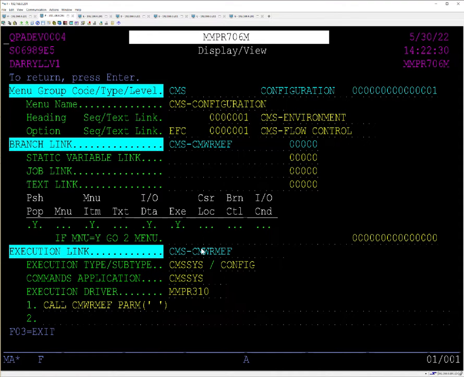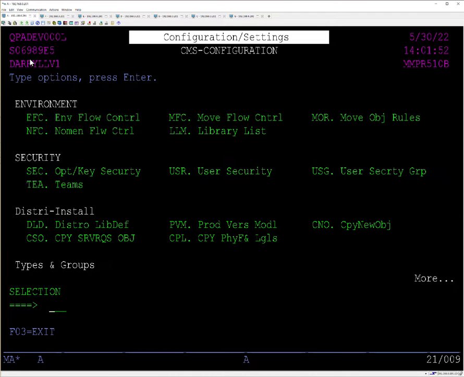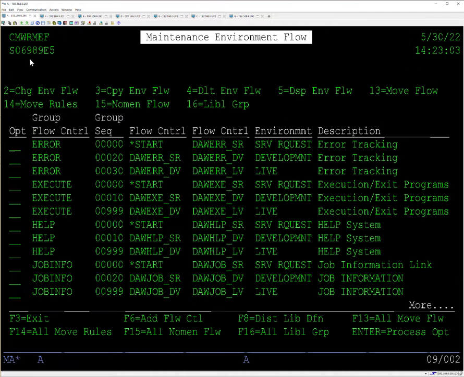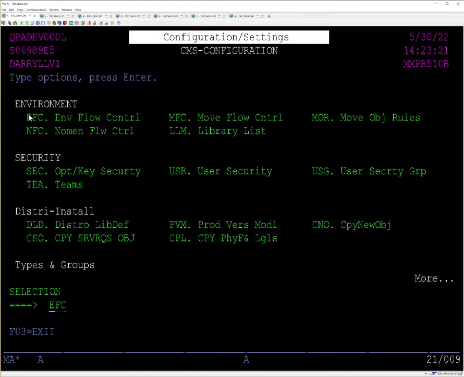This branch link will point to this execution link. This execution link will use these properties, these values, to execute this program. So if I go back and take option EFC, it traverses all of those different settings. It calls the one program CMWRMEF. And that is how a menu item will get invoked in MenuSys.